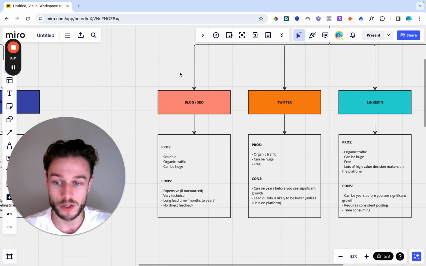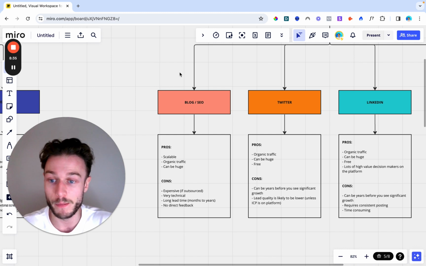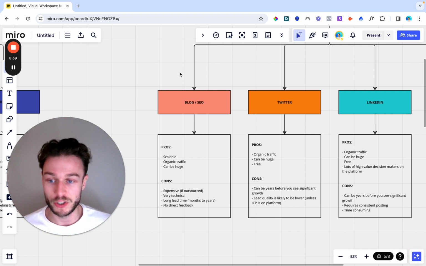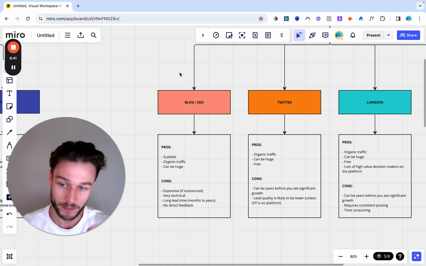It's a long lead time as well. This is another con. So you're not going to get immediate feedback or immediate results. You won't know the success of it for a number of months. This can be months to even years as well. It can be literally a year before you see any of the effects of SEO. And there's no direct feedback.